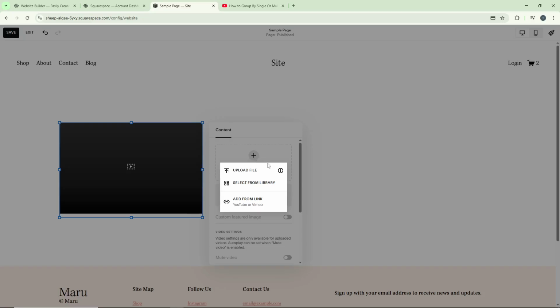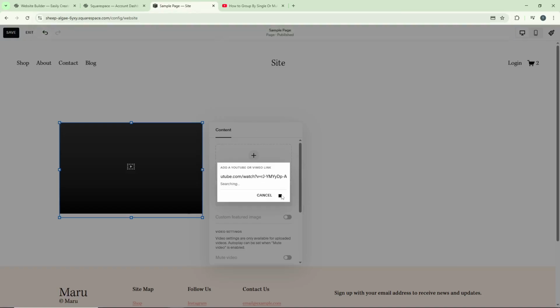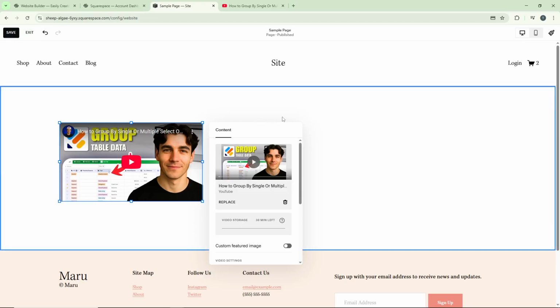You can upload a file directly from your computer, select from your existing library of media, or add from a link. For this tutorial, we'll choose Add from Link since it's quick and straightforward. Paste the URL of the video you want to embed and click Add. Give it a moment to process and load. Now your video block has content and is ready to be displayed on your site.